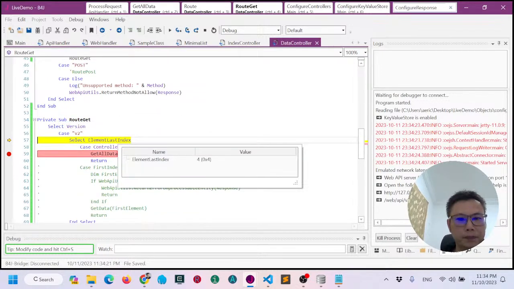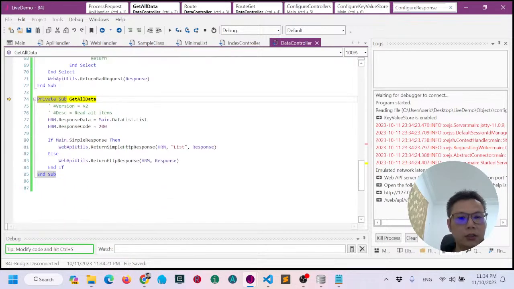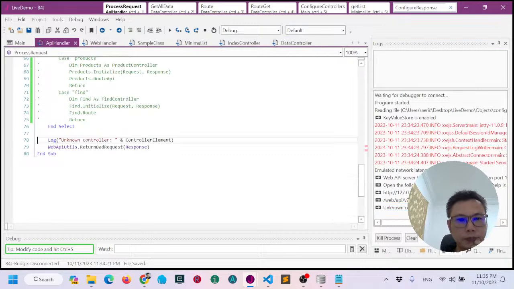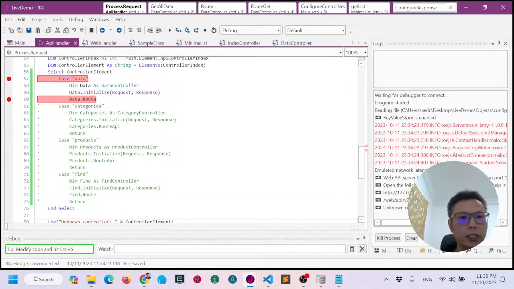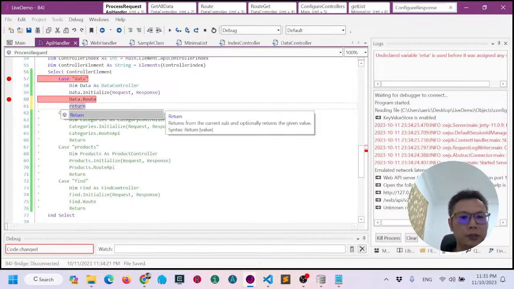Okay, maybe over here, should also be fine. Get all data, is it? It should be fine. Why? Oh yeah, important is the return keyword. I forgot the return keyword. You need to type in a return keyword over here.